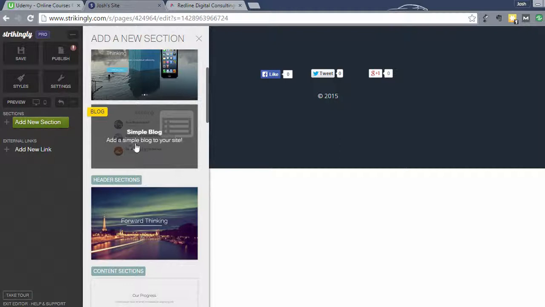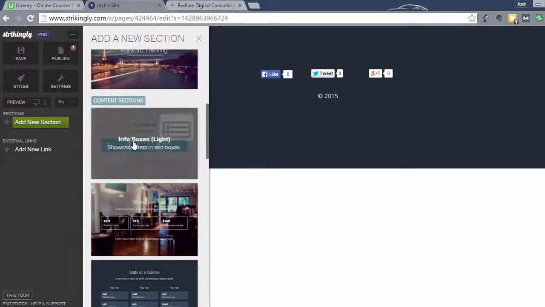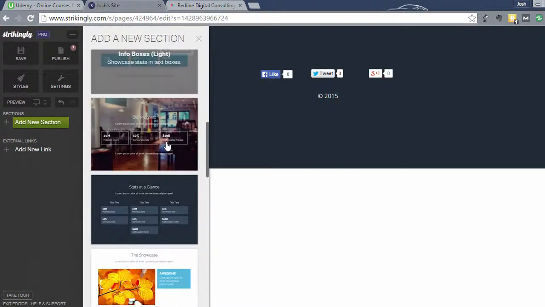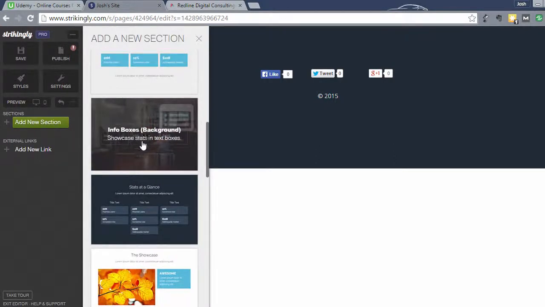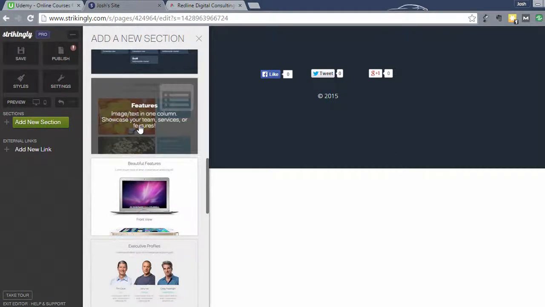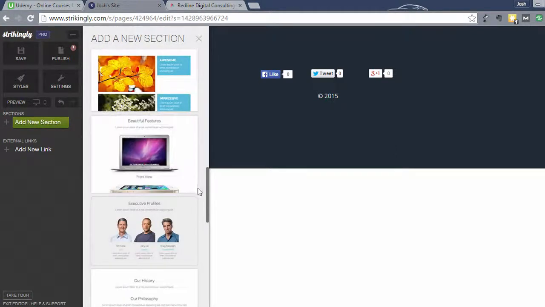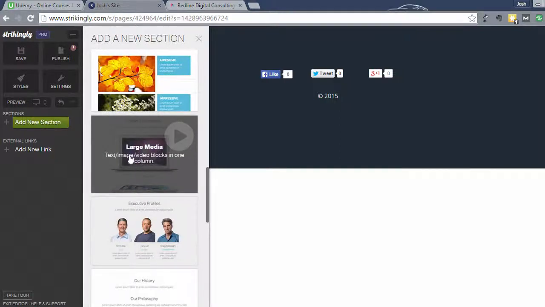A blog. So now Strikingly has the ability to add a blog to your site. It's got a slogan section, which is a big picture covered by a little bit of text. Info boxes with a background. Info box is dark with no background. So you can see there's a lot of different sections you can add. Here's a large media section with a video, and you can add a video or an image.